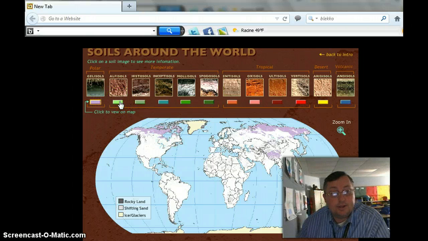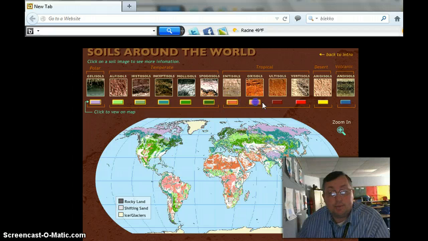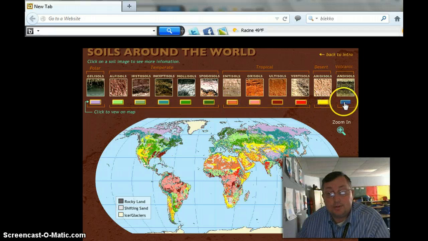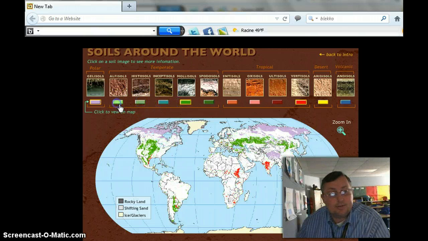but if you start clicking on these things, you can show where the polar and the temperate soils are, where the tropical soils are, where the desert soils are, and volcanic soils. Now, that's up to you to go check and look and see where all these different types of soils are. You can kind of see where right here in the temperate area itself.